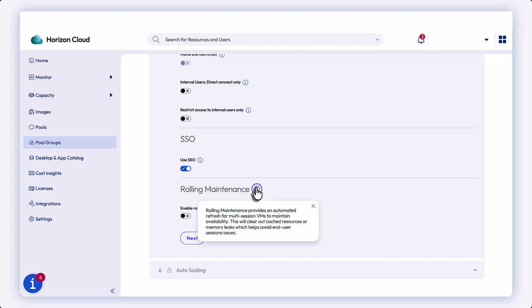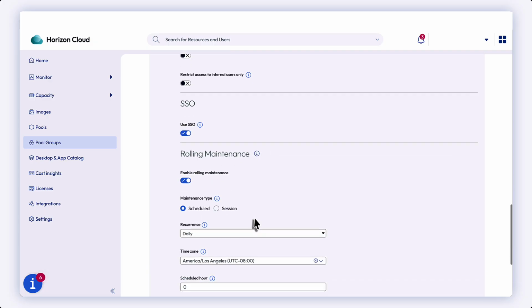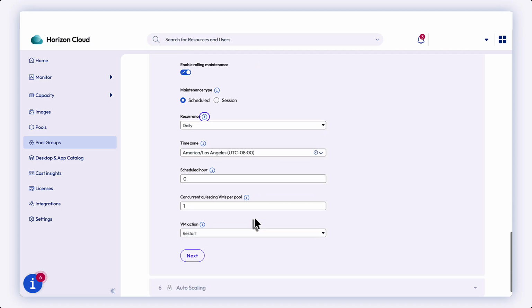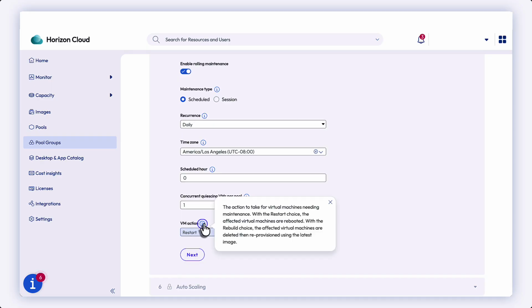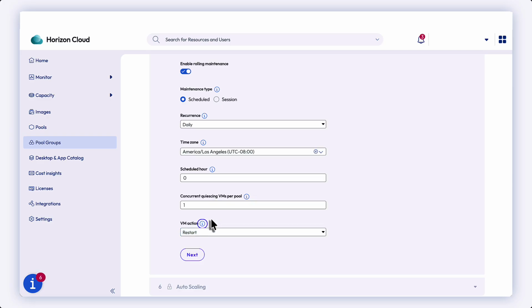Rolling maintenance is for multi-session VMs. It's an automated way to clear out cached resources or memory leaks. You can do it either on a daily or weekly schedule or after a certain number of sessions have been logged on. And then you can either restart the VM or delete and reprovision it using the latest image. Next.